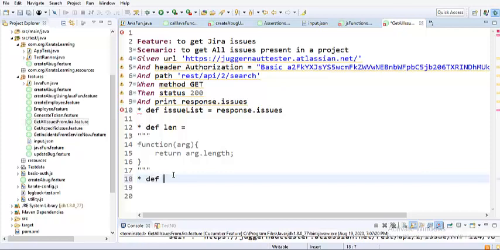So I'll store it again in a variable. Okay, let me call this function. So how do I call a JavaScript function? My function name is len. Yeah, so len is my function name, and I want to give issue list as an input to this function.